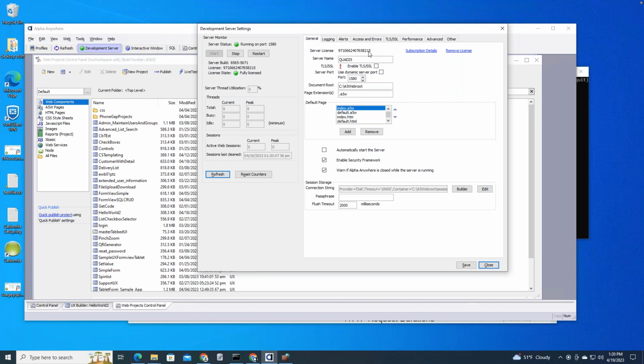The pain in the neck thing is that, in order for this to run, you have to open up Alpha Anywhere and make sure the development server is running. So basically Alpha Anywhere needs to stay open if you want your development server to stay open. It isn't a standalone sort of thing. All right, I hope I haven't confused people too much there. So let's go on.